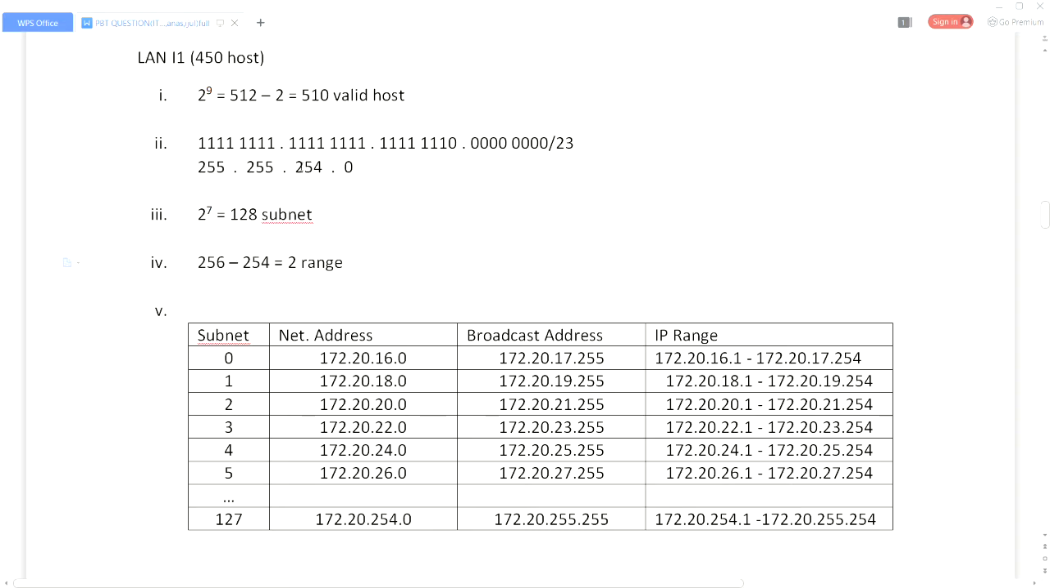And step 4, 256 minus 254. 254 we get from the latest decimal number from class B, and the range is 2.